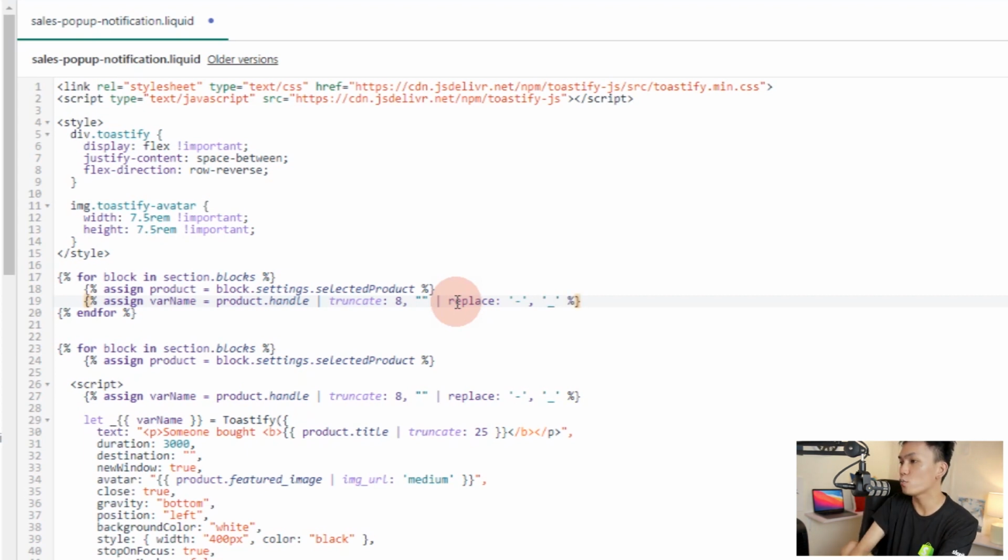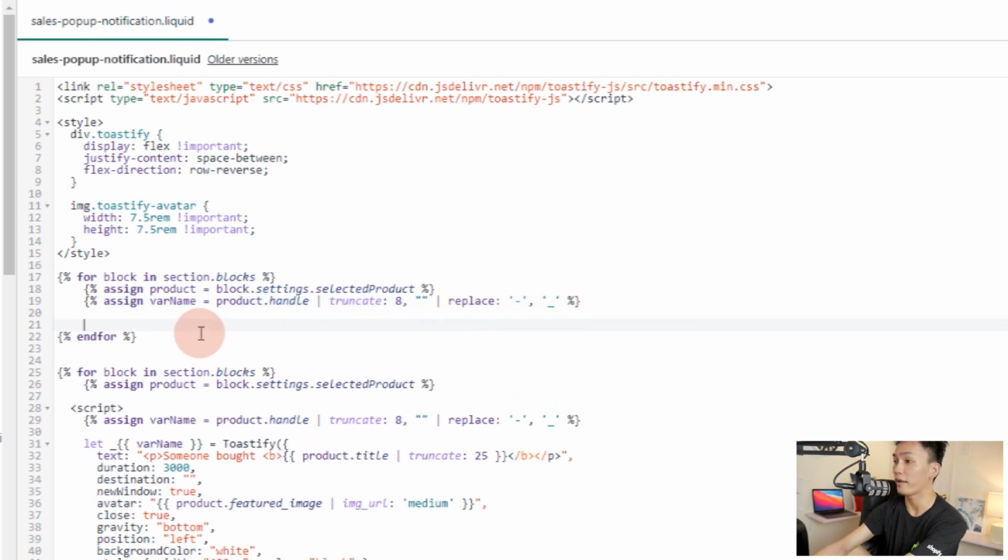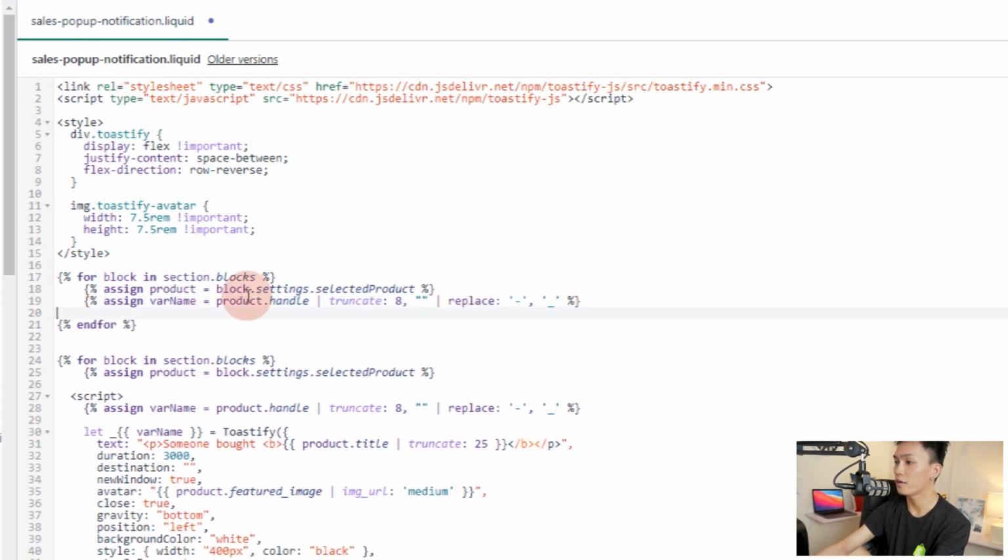After this, we're going to concatenate a string. So I'm going to use an object here, and then I'll set it to an empty string. Then I'm going to use the append filter. It's going to be a string, and then we're going to append the var name. After the appending, we're going to append another string, which is supposed to be a comma.